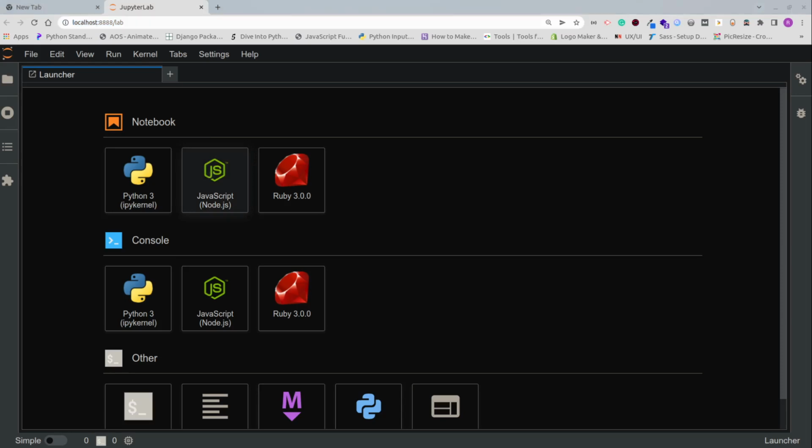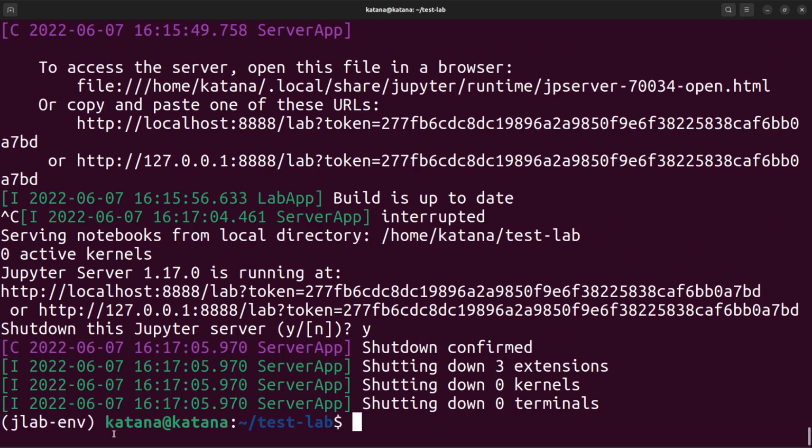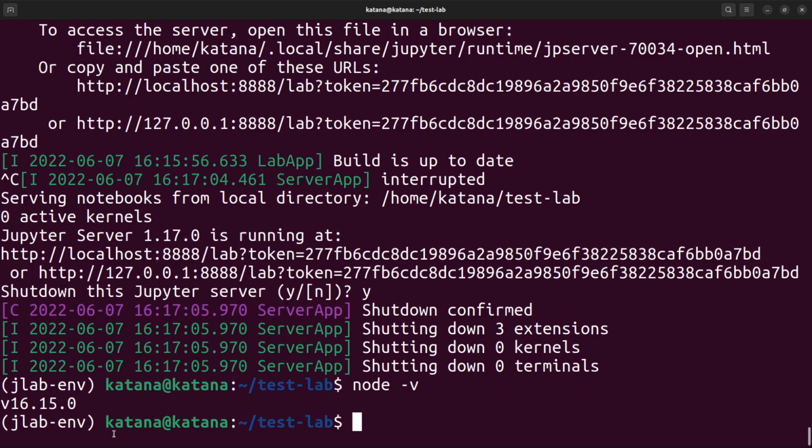Navigating back to the terminal, we can close this with Control C, then press Y, and we are back there. For you to install the JavaScript kernel, you need to have installed Node.js. If you want to check if you already have Node.js, it's as simple as node -v. For me, I have version 16 of Node. You may have a different version, but it doesn't matter as long as you have Node installed.